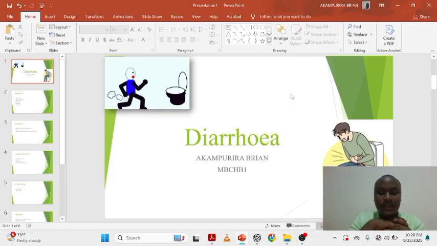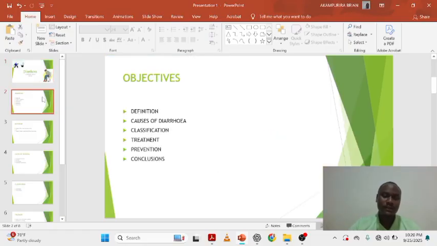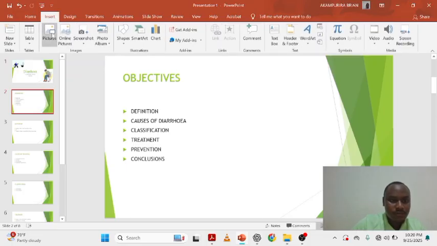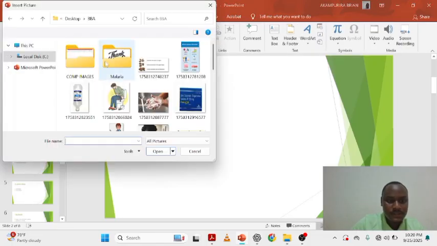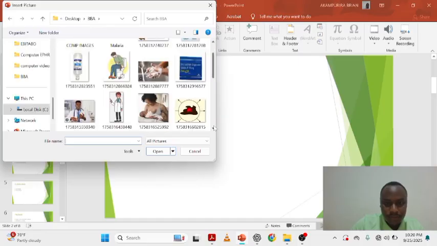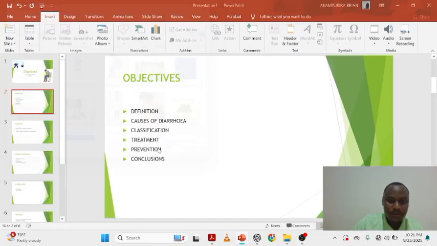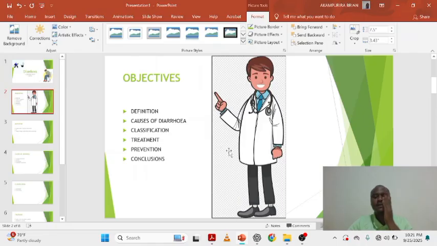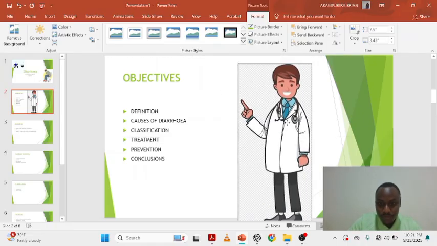I can insert other images in this, or I can put in other images in the next slide. So I will try to look for something that is related. So objectives, I will select insert, I will go to pictures, and then I will look at something that may depict, this image now depicts that we are talking about objectives, the objectives of what we are going to talk about today.